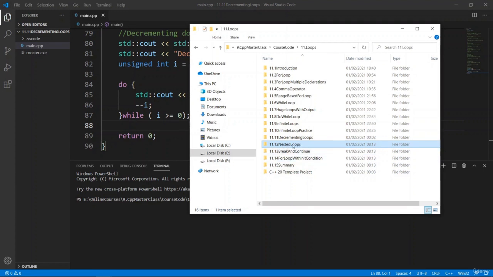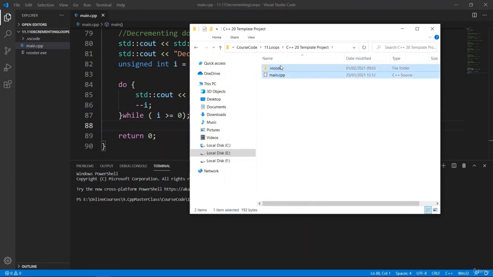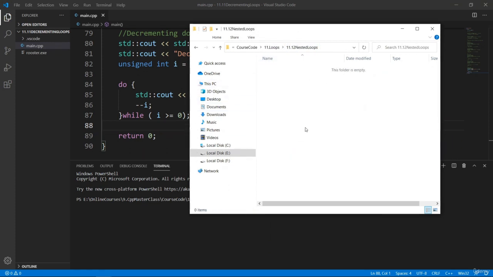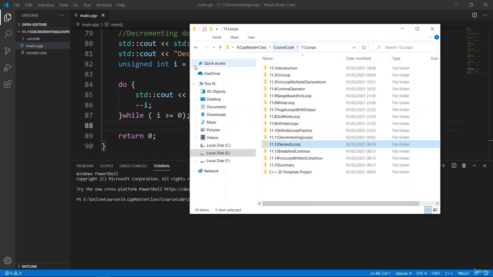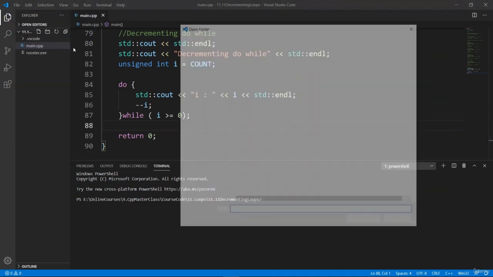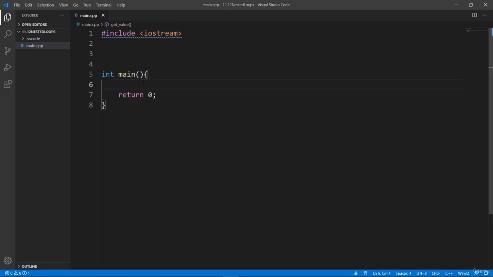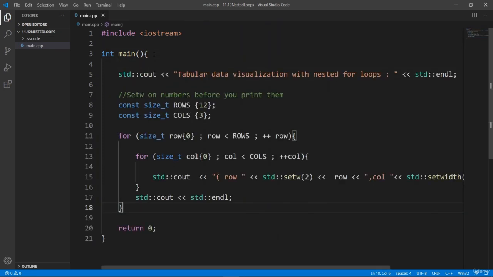The current project is nested loops, so we're going to grab our template files, as we always do, and put them inside our project, and open our project in Visual Studio Code. Let's open up main.cpp, and remove all this clutter here. Let's bring this up a little bit, and go down and put in the code to represent our data using for loops. It is a two-dimensional data structure that we're going to show. We're basically going to show tabular data showing row and column information in each cell.